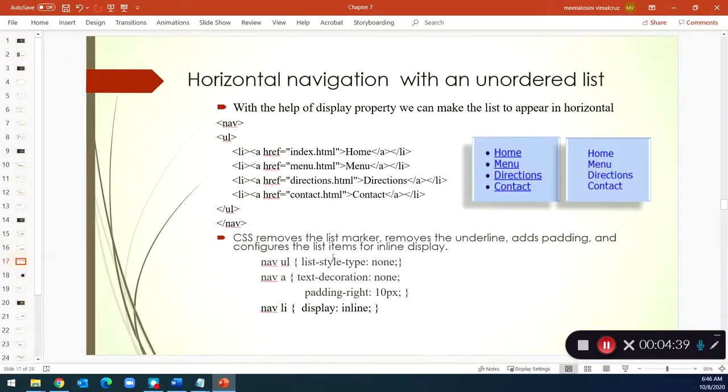So when you change the horizontal navigation to vertical navigation, what are the things that you have to consider? The first thing is you have to apply float, so that the navigation will float left of the right content. That is one thing that you have to consider.